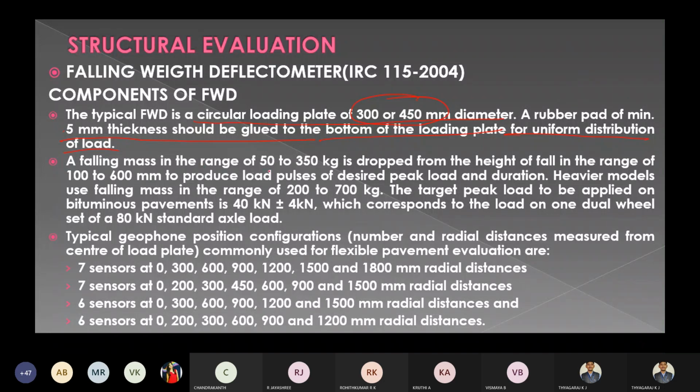Then the falling mass is in the range of 50 to 350 kg. Remember, the falling weight will have a load range of 50 to 350 kg, which is dropped from a fall height of 100 to 600 mm, that is 0.1 meter to 0.6 meter height. You are going to lift the weight and apply the load.